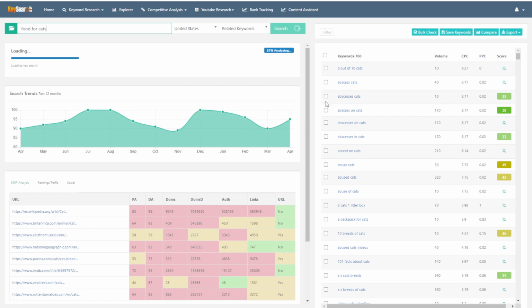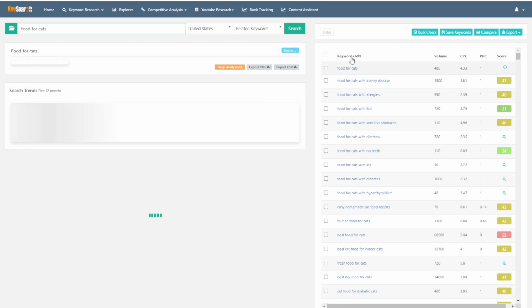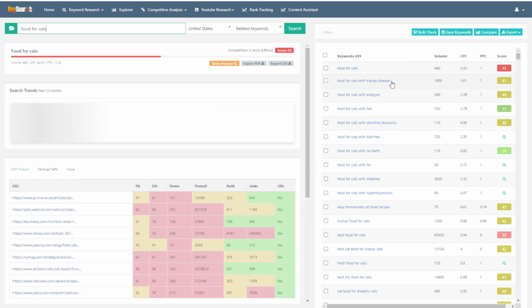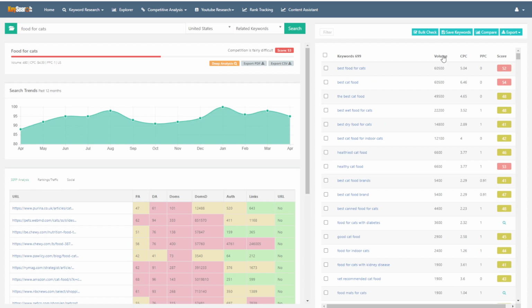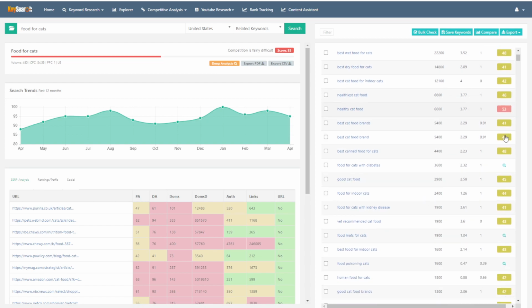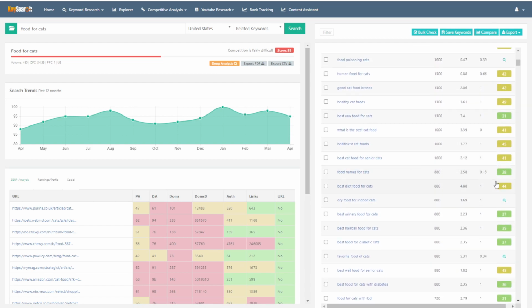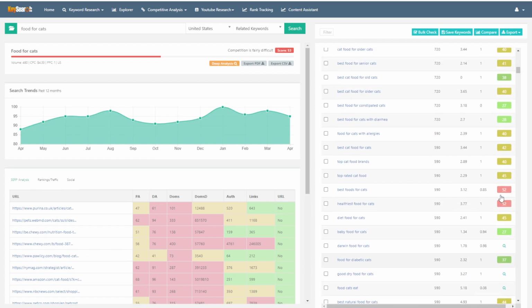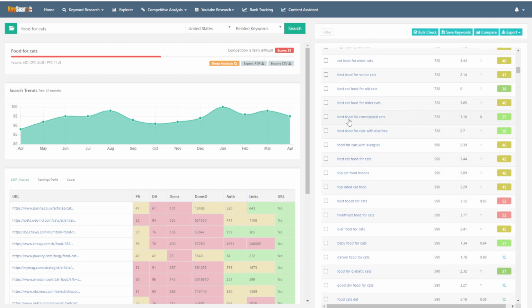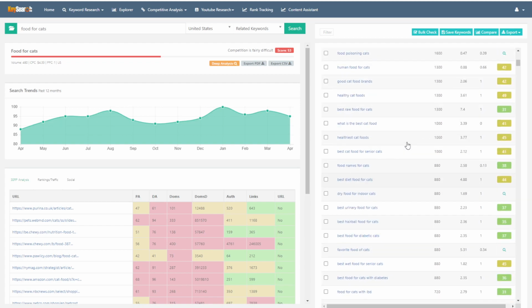So let's have this load. Once it loads, it'll bring up over here. So here we have food for cats, right? So here's some long tail keywords: food for cats with sensitive stomachs, food for cats with kidney disease. I would go through here and I would just sort all of these, and I would just want to see, okay, if we sort by volume, is there anything with low difficulty that comes up? Maybe for smaller websites, these are going to be probably tough, but maybe best food for that one. Maybe that would be something to do.